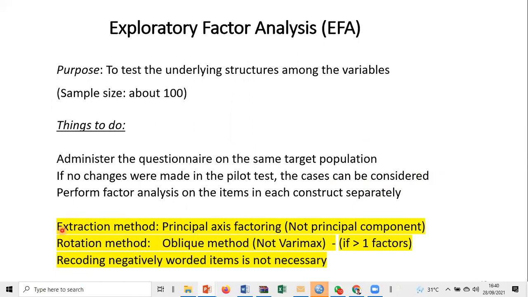Now, in this case, you're going to have extraction. Use principal axis factoring, not principal component, which we have towards. If more than one factor is extracted, then we do rotation, using the oblique method, not varimax, right? So these are things we're going to do and how to apply it.